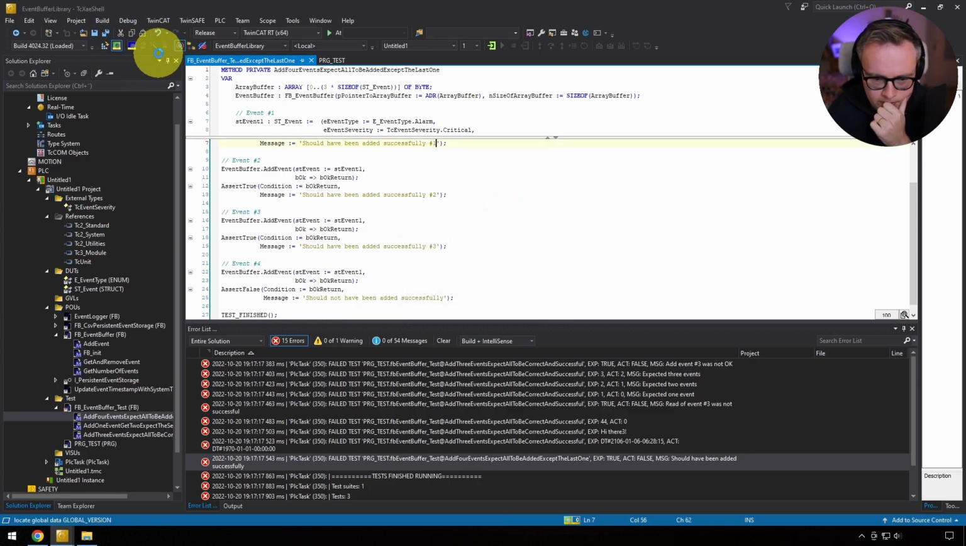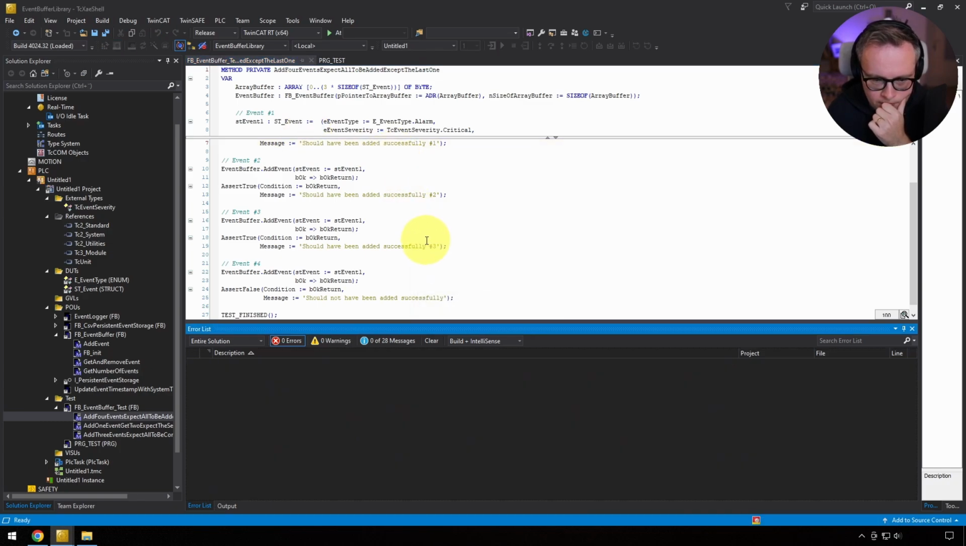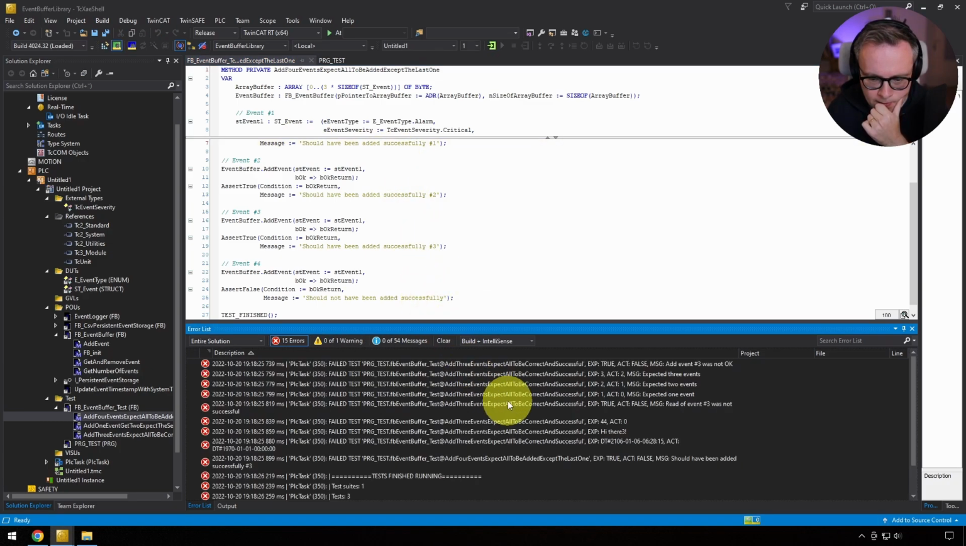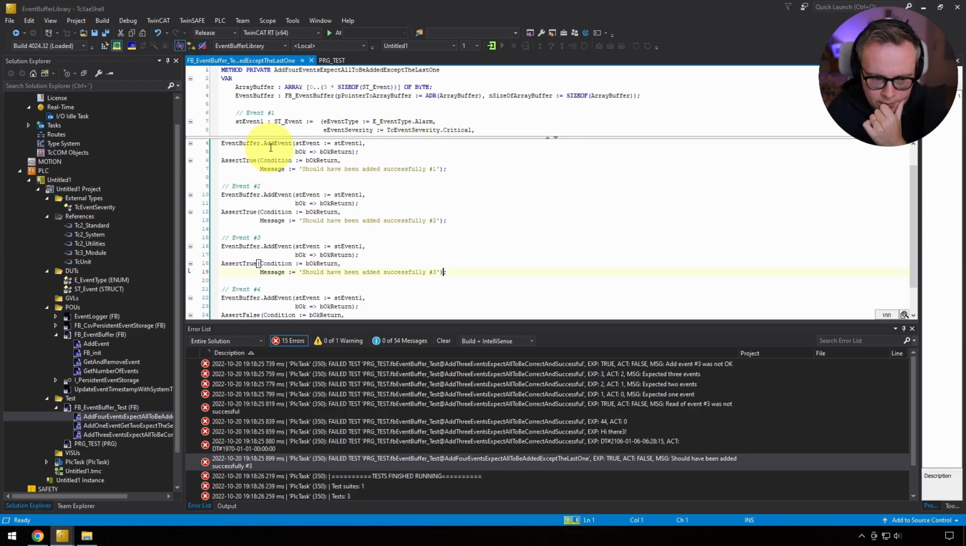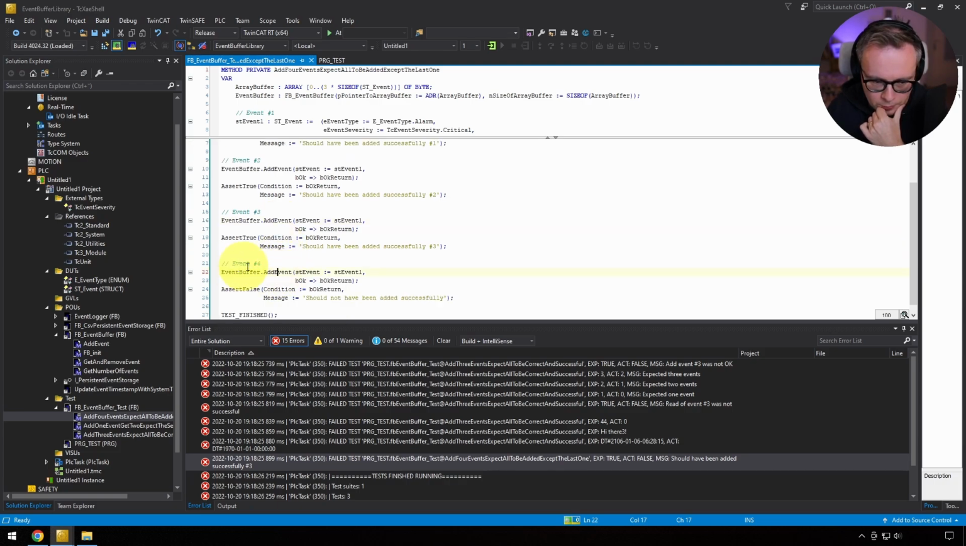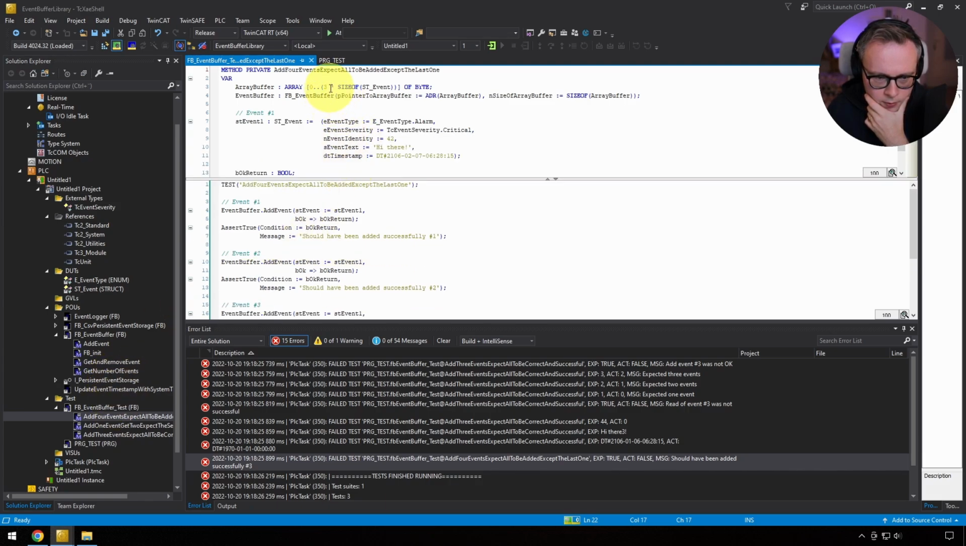Let's rerun the test. The third one was not added, but the first and second one was. Why is that? Everything I do is I add 1, 2, and 3 events. And 4, I mean the 4th is obviously not gonna fail. This is super weird. Is there something wrong with the calculation of this?